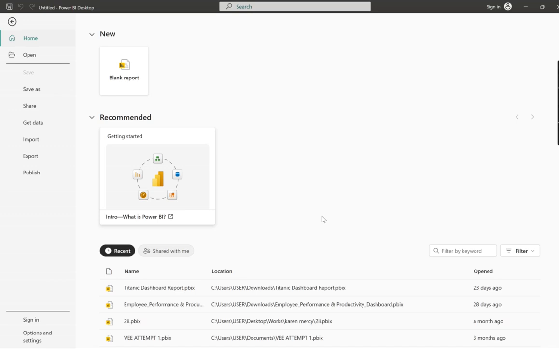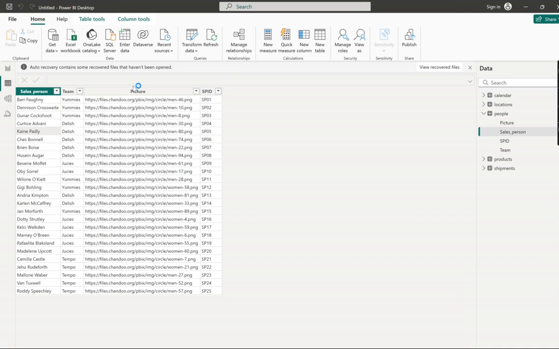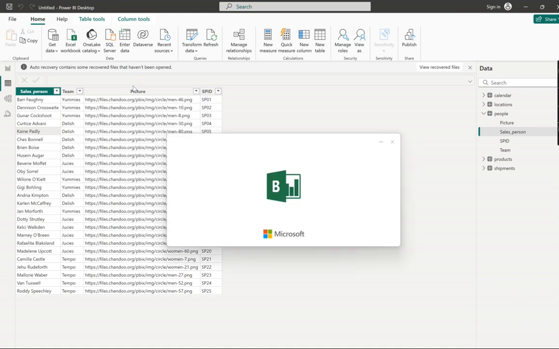So when you open Power BI, this is what you're going to see first. What you're required to do, you just click on a blank report. So let's wait for the blank report to form. You can see, so you just give it time to create.